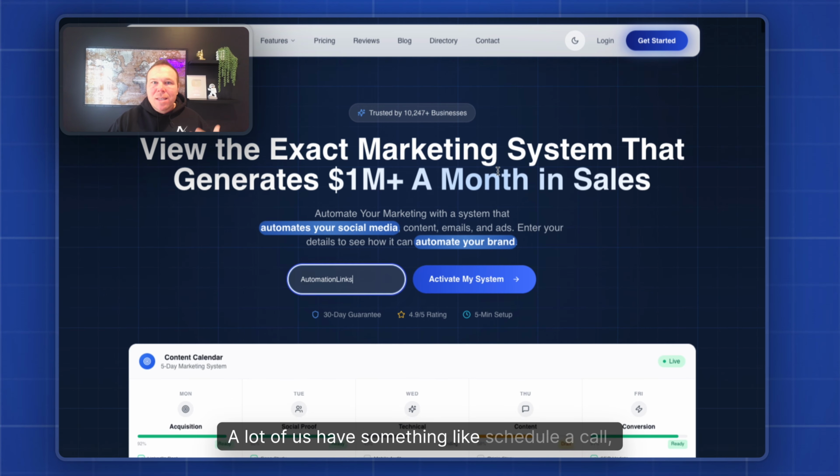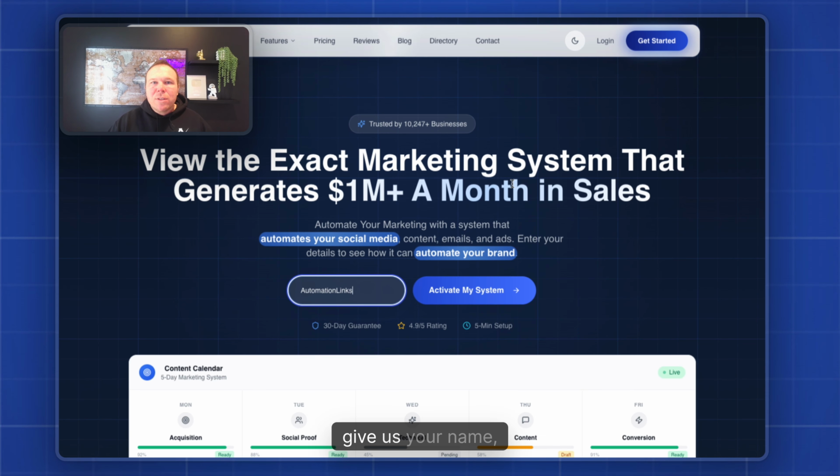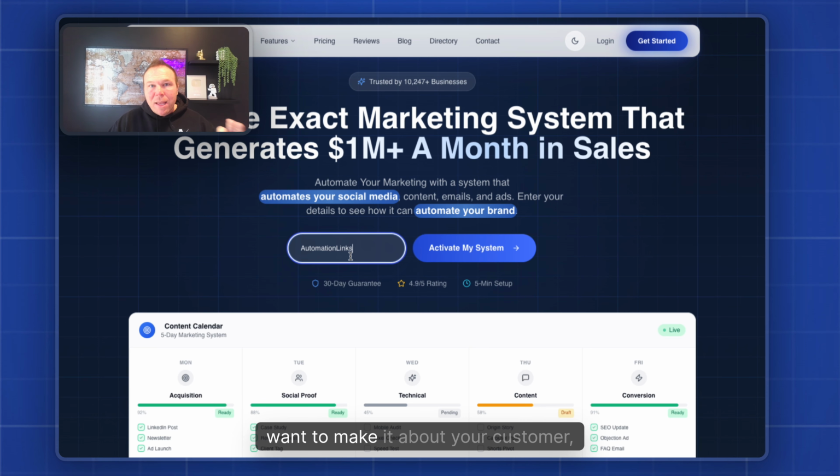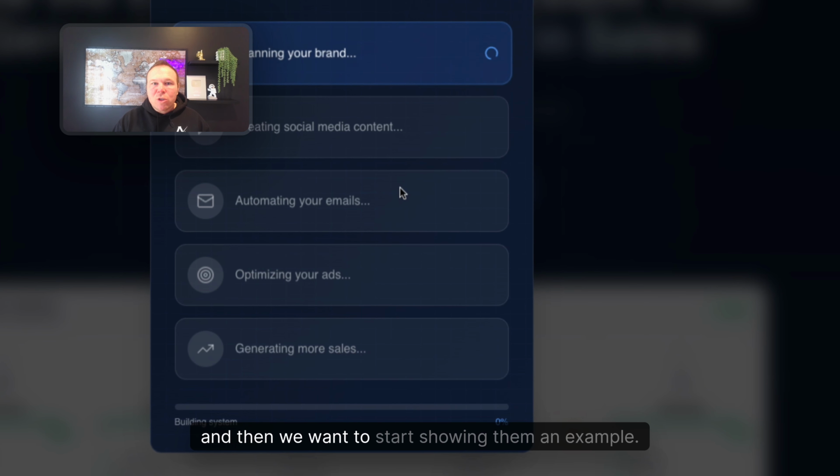A lot of us have something like schedule a call, fill out a contact form, give us your name and email for a coupon code. That's not instant results for them. What we want to do is show them an example, give them instant result feedback to make them want to use it. So what we're doing is asking them for their brand name, making it about your customer, asking about them, and then we want to start showing them an example.